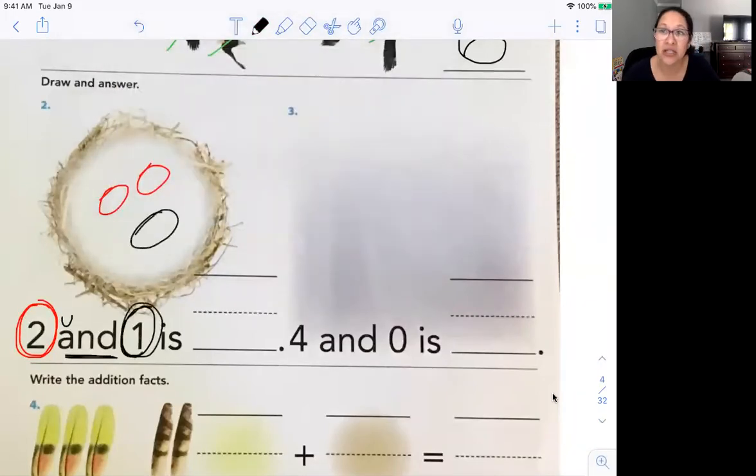How many eggs altogether? Did you say 3? Yes, I heard you say 3. That was fast. So 2 plus 1 equals 3. So the and is like a plus, right? Plus sign. Now let's go to the other one.